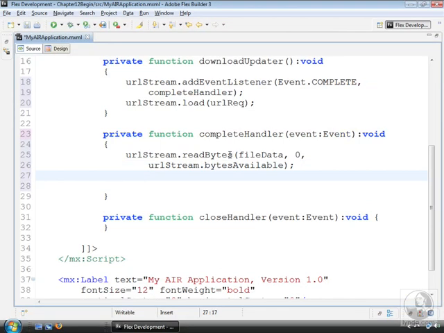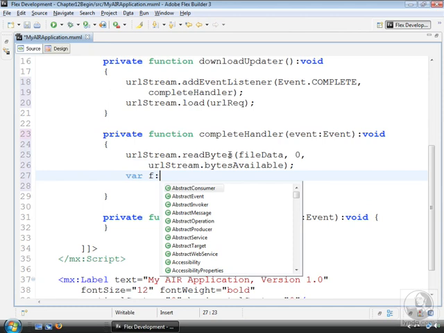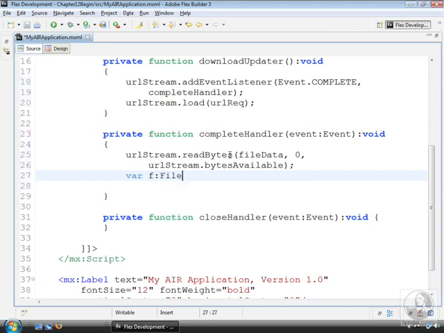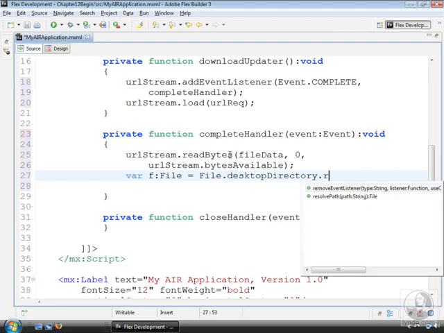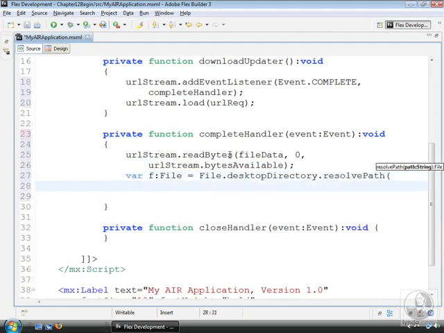Now I'll take the byte array and write its contents to a file. First, I'll create a file variable named f, data typed as a File, and I'll indicate where I want to write the file to. I'm going to put it on my desktop directory so I can see it easily. I'll call the desktop directory file's resolvePath property and pass in the name of the file I want to create, myAirApplicationv2.air.